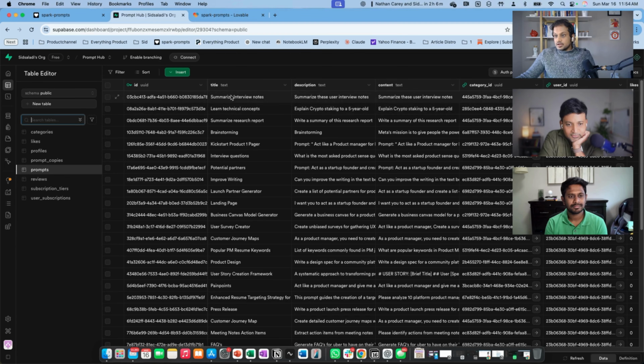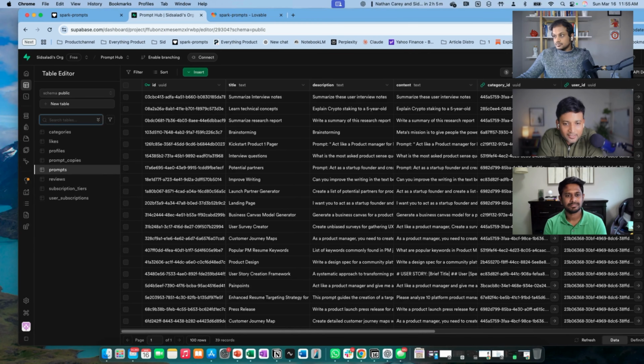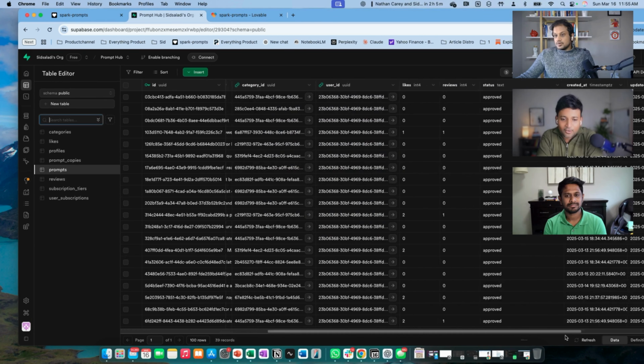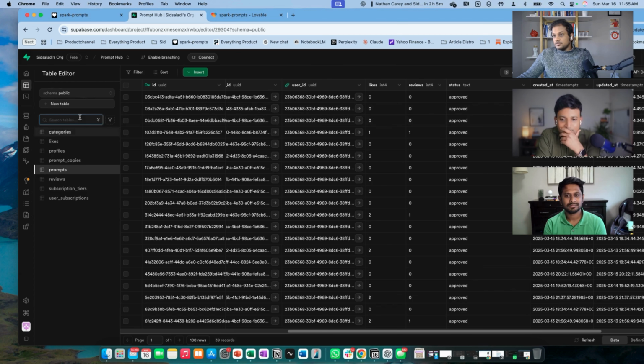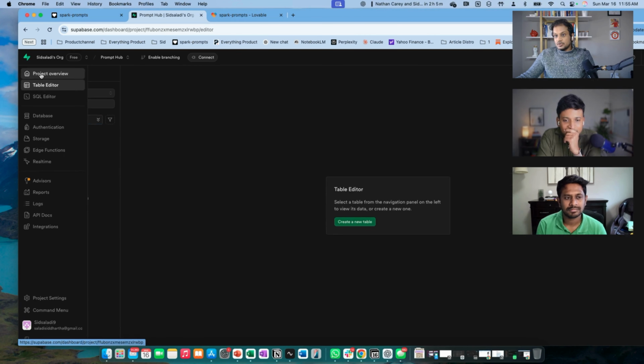So the prompts page has all of these different tables that are created, and you have different IDs. Basically, what it's saying here is each row is a specific prompt. It has an ID, it has a title, description. What is the context for it? What category it belongs to? Okay, got it. Okay. Yeah, and all of this.